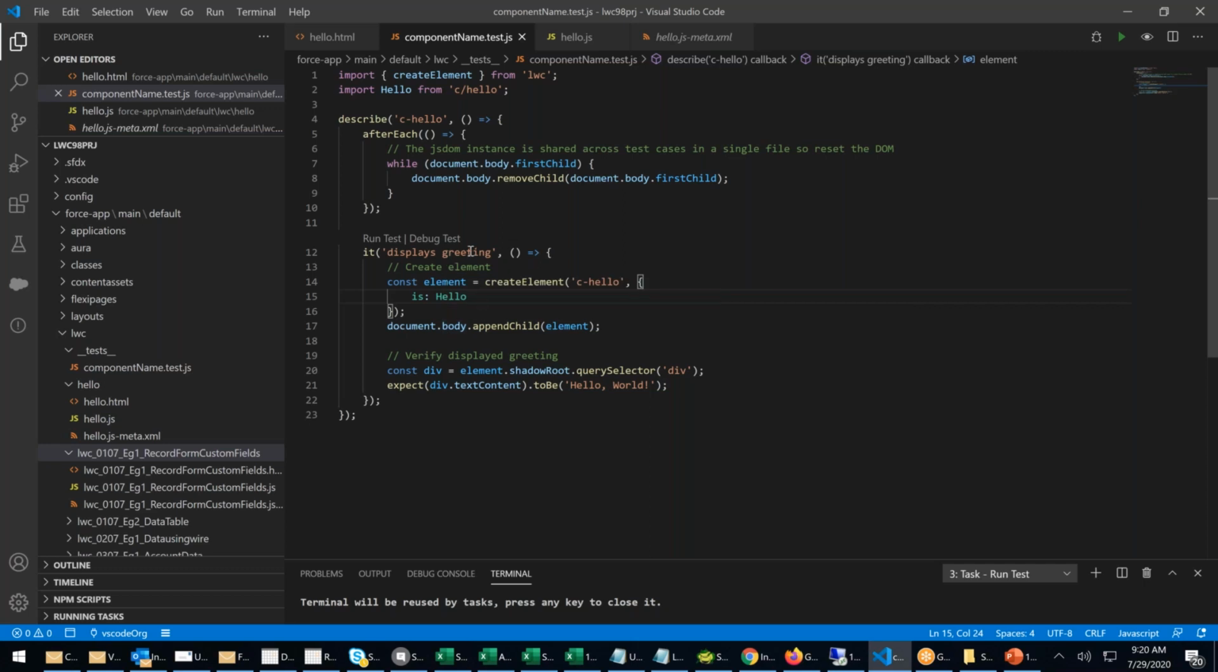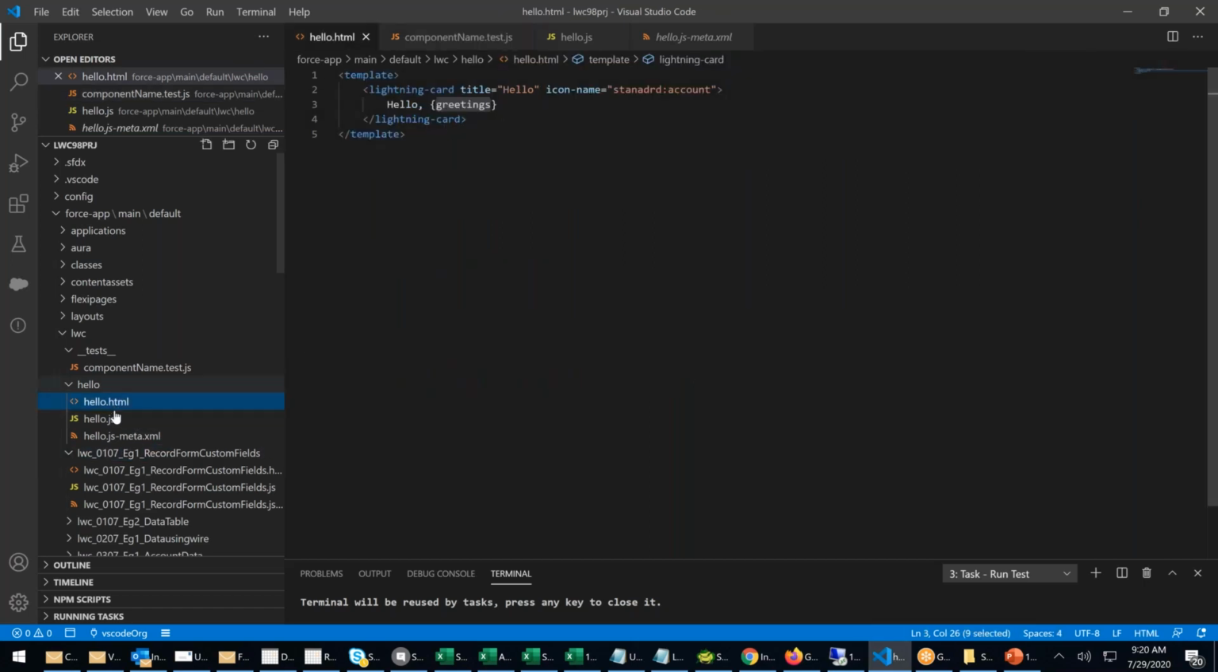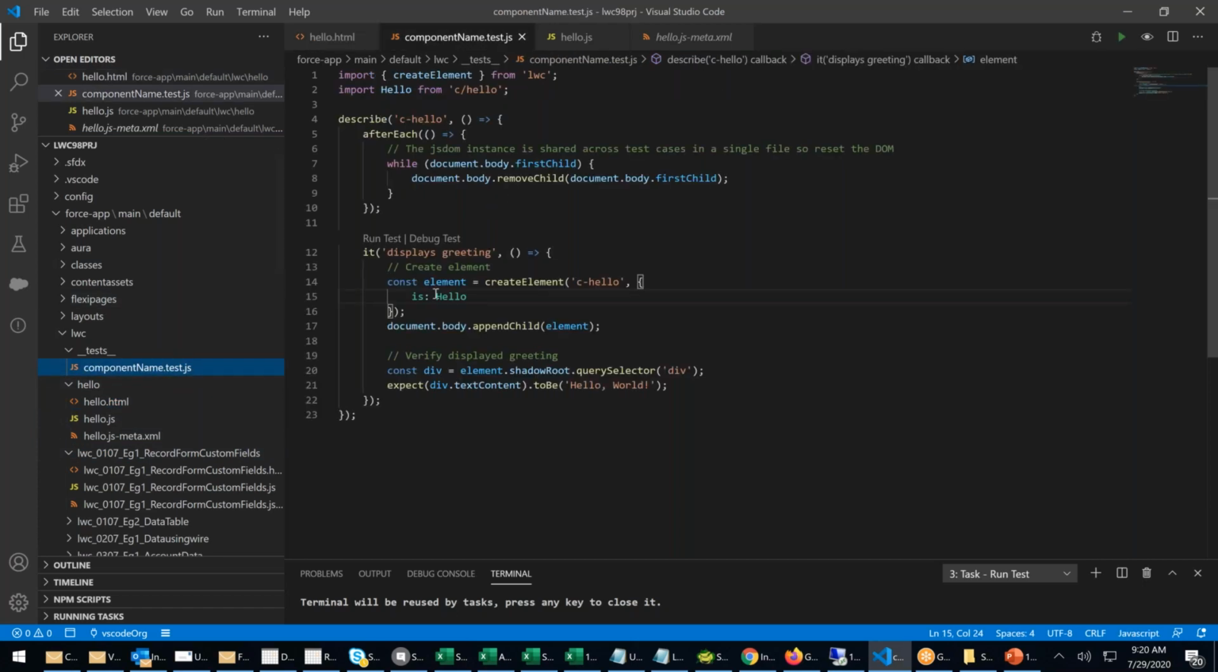Display greeting. If you see our hello, what are we doing? Hello greetings. Now we are going to the JS file. Display greeting, I'm just giving a name. The name of the test is display greeting. What will this do? This will load an element.